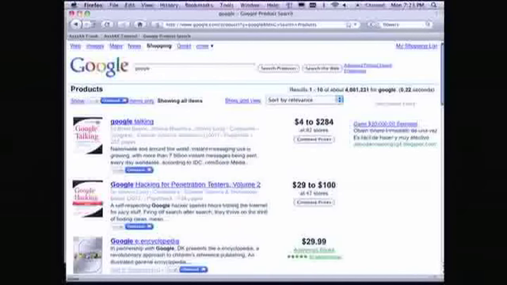Okay, so I've done a search for Google inside Google product search, and I've come up with some products. You'll see that there's an image, there's a title for the product. If it's a book, it says who the authors are. It has a price range, where you can buy it from, and then a description and some other information, such as whether or not you can use your Google Checkout account. And that's pretty much the way the whole page is.